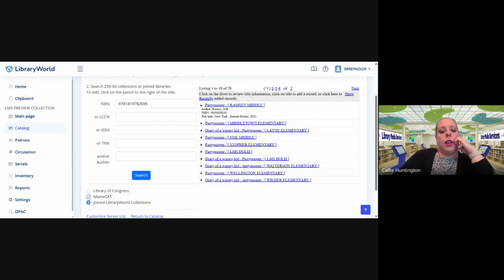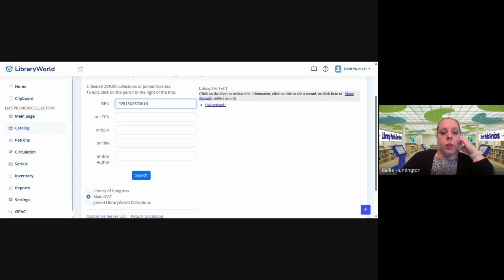If you wanted to search MainCat, you can search there. You can change it to MainCat or Library of Congress. And so I'll show you an example in MainCat. Let me look up this book. This is in both Library of Congress and MainCat. And so this book is about Switzerland. It is from 2025. It's a new one. And I would click this to add it to my catalog. And then it would give me the pencil on the right-hand side.